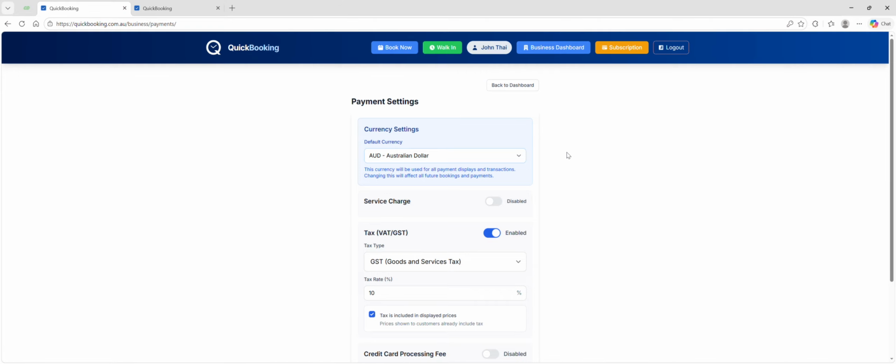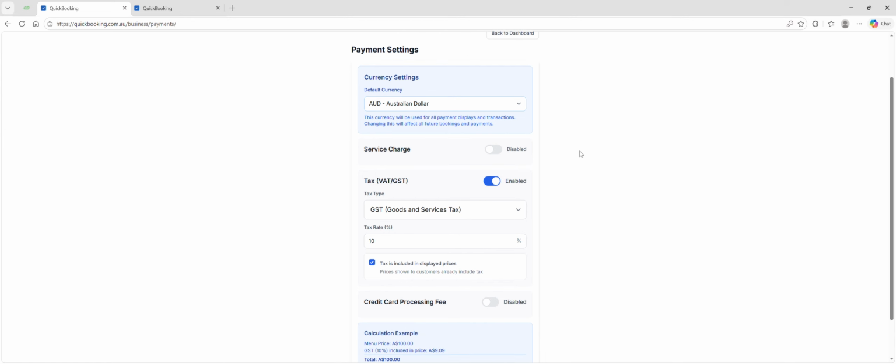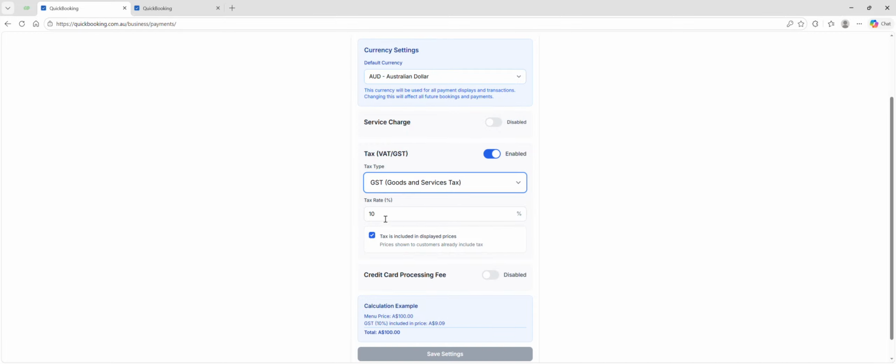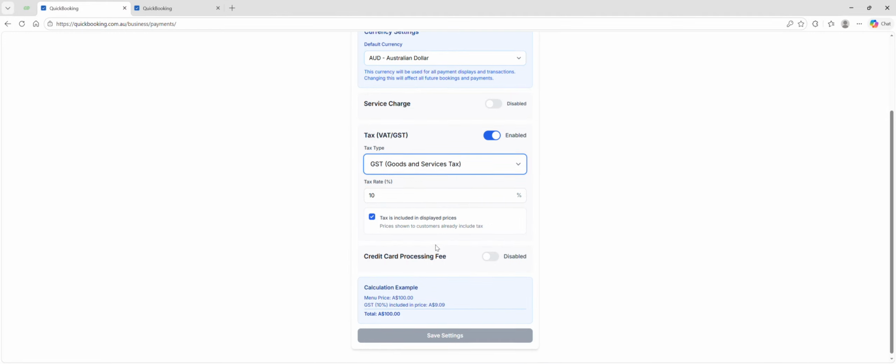For the payment section, we have set the currency to Australian dollars for the time being. We do not have any service charges in place at this moment. We have enabled GST, and then we select the specific GST option from the drop-down menu right here. If you were operating in Thailand, you would use VAT, but we use this one here. Whatever the rate is, we add 10%. This is the final price, meaning the GST is already included.